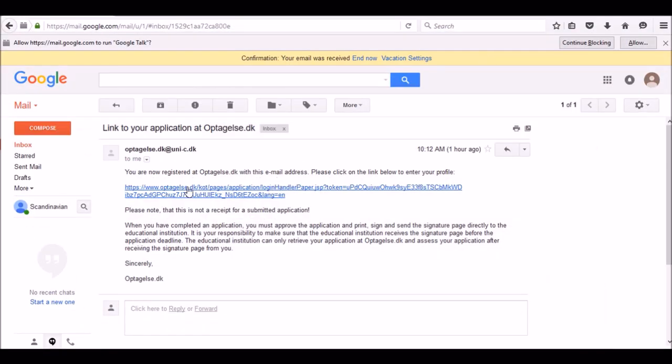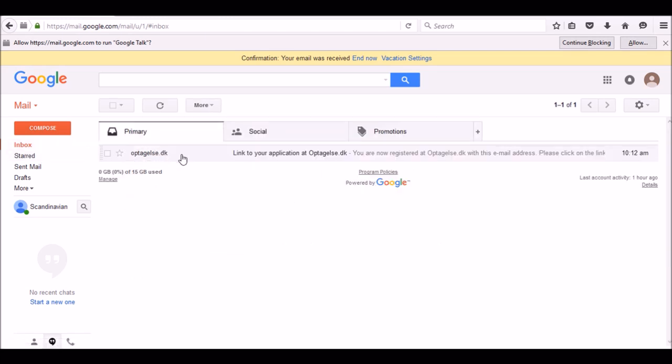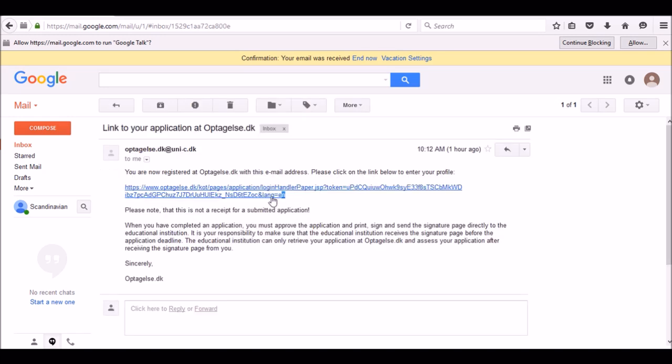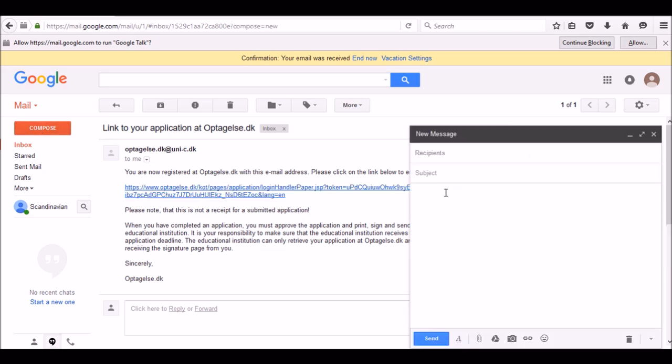What is also very important is that together with the signature pages, you also send us the link to your application, which is this link that you received in the email from Optagelse.dk. So when you're sending us the application, just copy this link and add it to the email as well. Because with this link we can get directly to your application, and that helps us a lot in the future if we are going to be dealing with any problems or making any changes. So please don't forget to add the link as well with the signature pages.